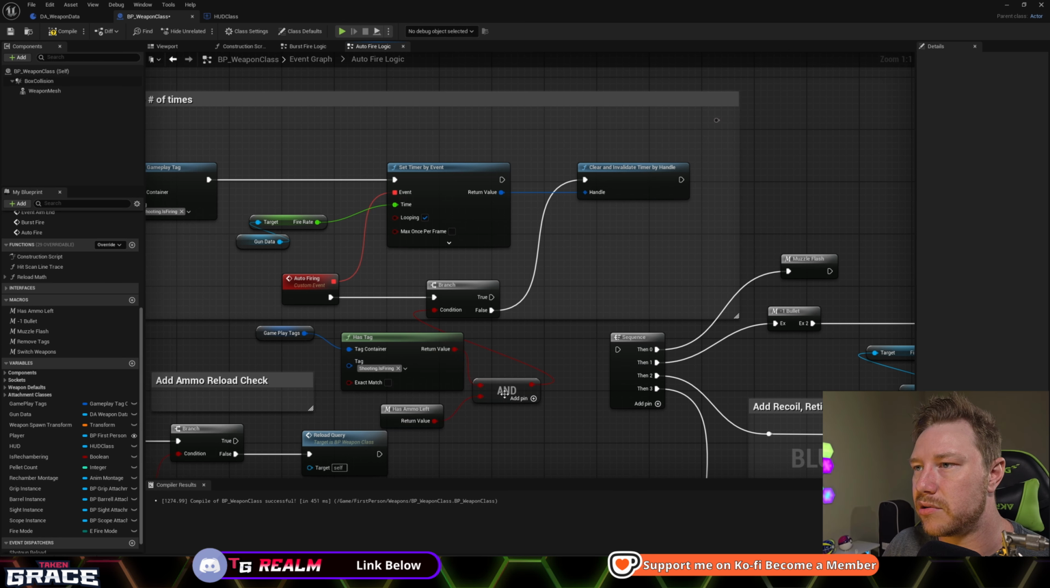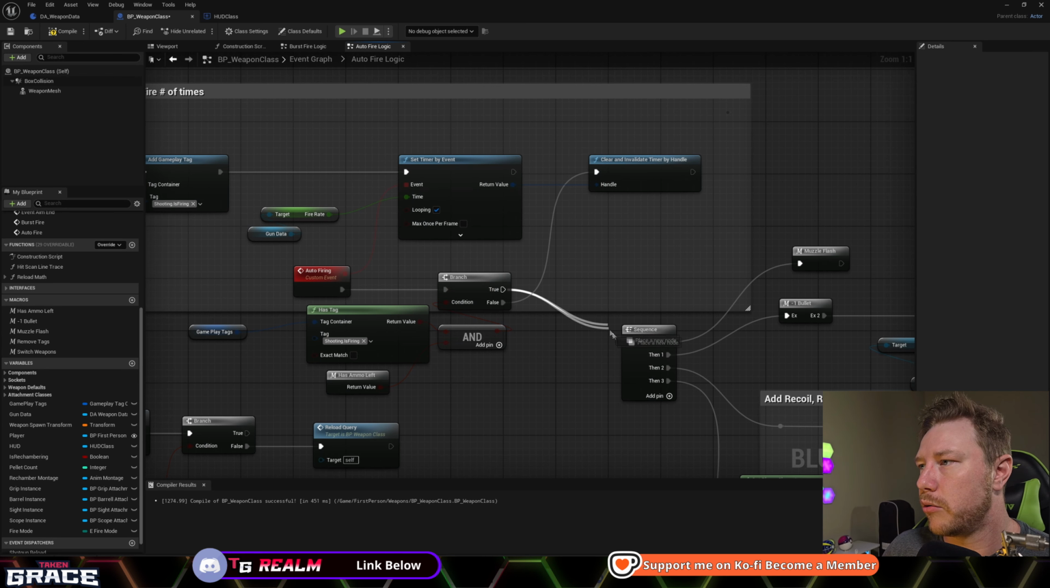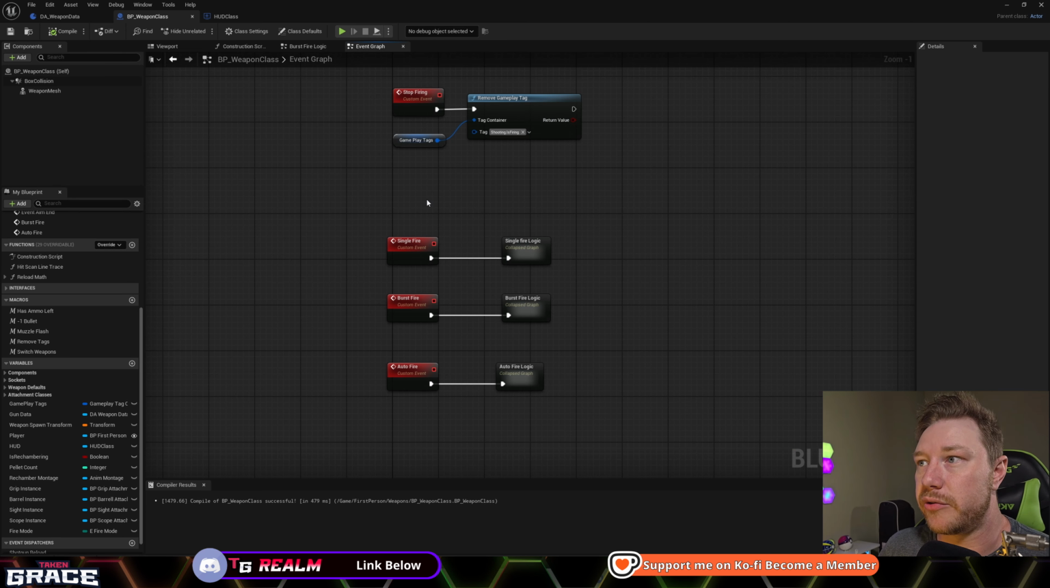Move gameplay tags back here, move this back here. Actually, I can probably delete the add ammo reload check because we don't need it anymore. Anyways, there we go. We've added that. So we're making sure we have the is firing tag and we have ammo left. And if we have both of those, this will return true and it'll come out of the true branch. If it comes out of the true branch, we're going to go right into that sequence. All right, so those are all done.